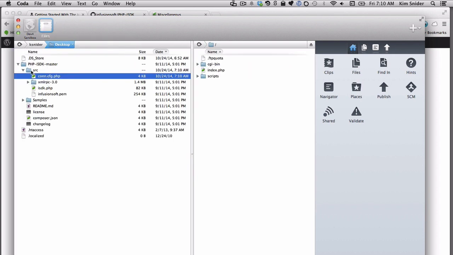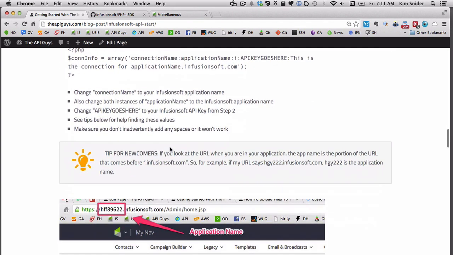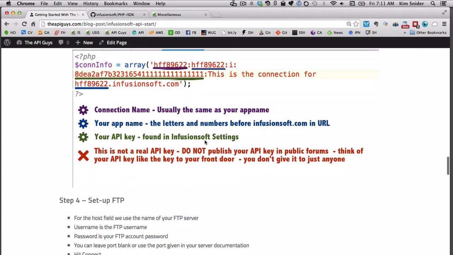Okay, so we've now modified this conn.config file within that source folder of the zip. Next, here's a graphic that shows what it's going to look like when you're done. You should know that you need to be very careful with that API key, and you don't want to publish it in any public forums. For example, if you're asking questions in some of the API forums as you get started, you either want to obscure it, or as I've done here, turn it into a dummy number that's not real.